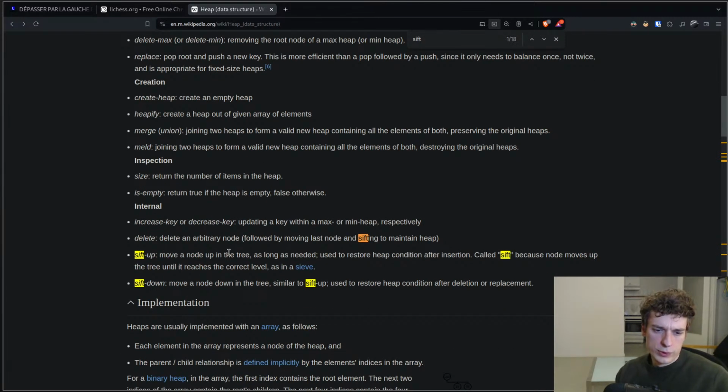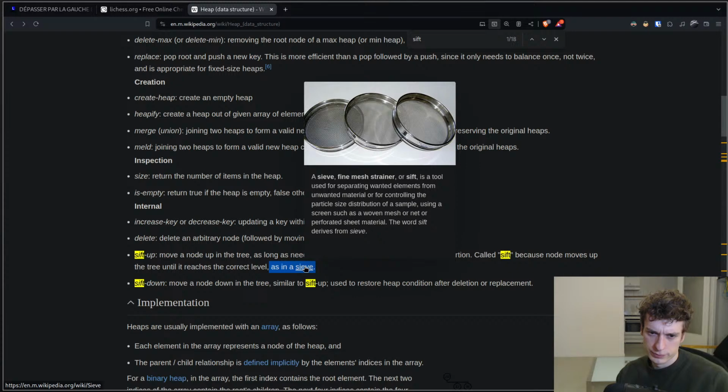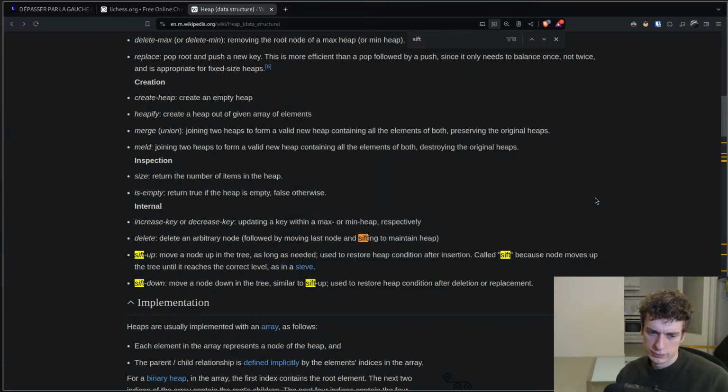Sift up. Move a node up the tree as long as needed. Used to restore heap condition after insertion. Called sift because the node moves up the tree until it reaches the correct level, as in a sieve. Sift down, move a node down the tree similar to sift up, used to restore heap condition after deletion or replacement.